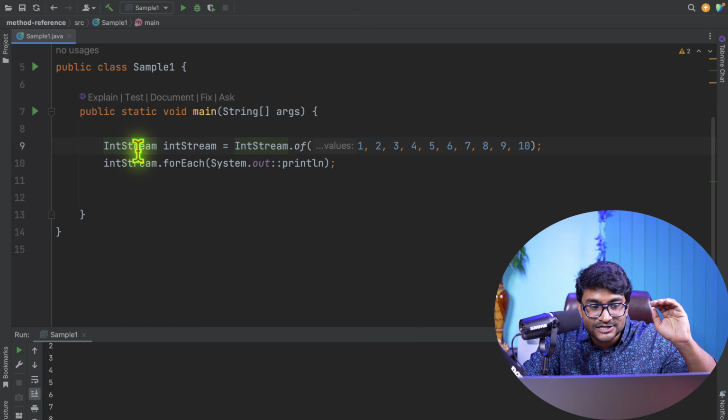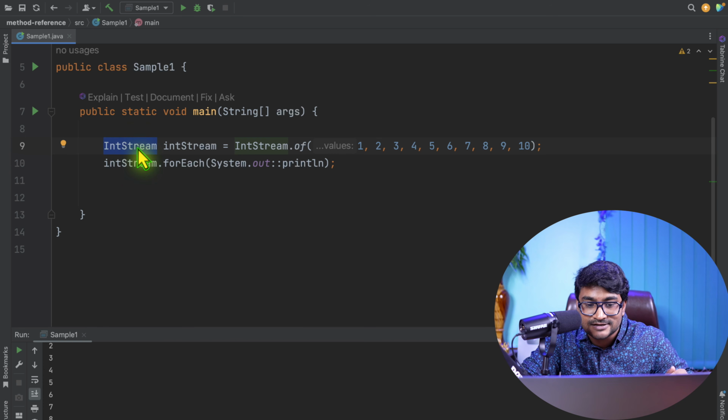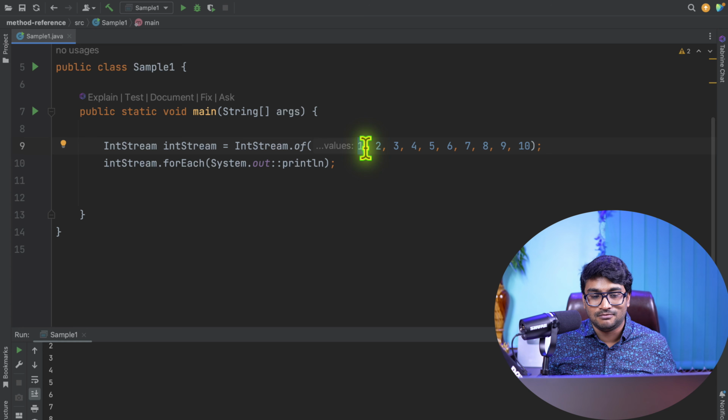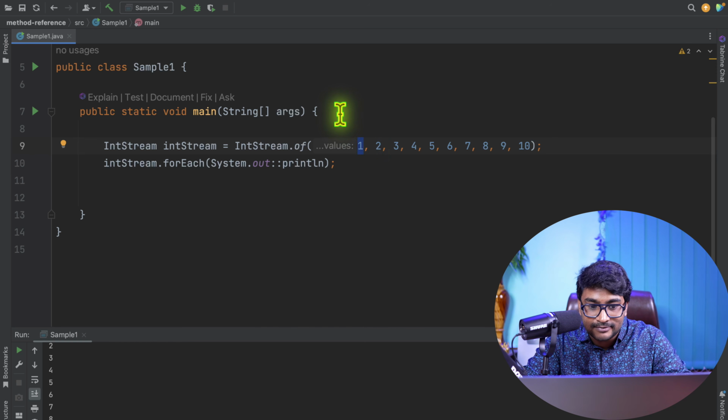And this IntStream is specifically designed to handle primitive integer values, okay? And this is like a mind-blowing solution. Now you might be asking, what's the benefit we're going to get out of it? A lot of benefits, guys. I'll tell you a thing which can blow your mind.